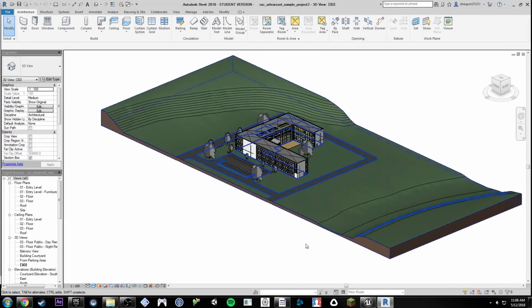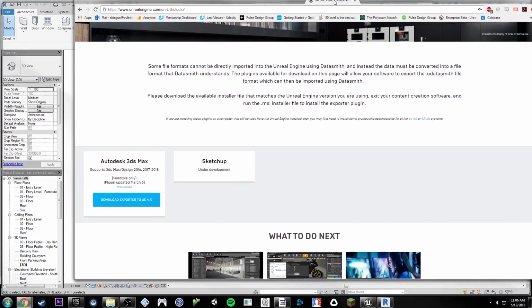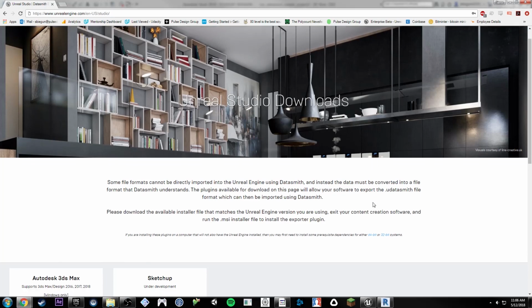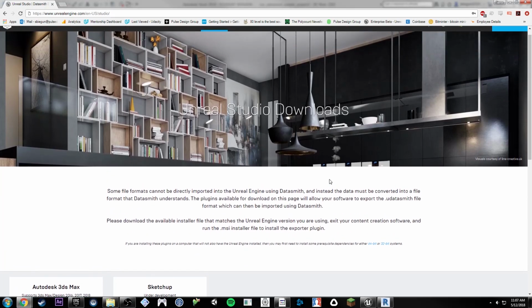So we're going to be using Revit 2018, 3ds Max 2018, and then Unreal Engine 4.19. And what you also need to have is Unreal Studio on your Epic Games account. So Unreal Studio gives you access to Datasmith, which is a really great enterprise program to go from 3ds Max, SketchUp soon, to Unreal Engine. So we'll be able to do that very quickly, very easily.